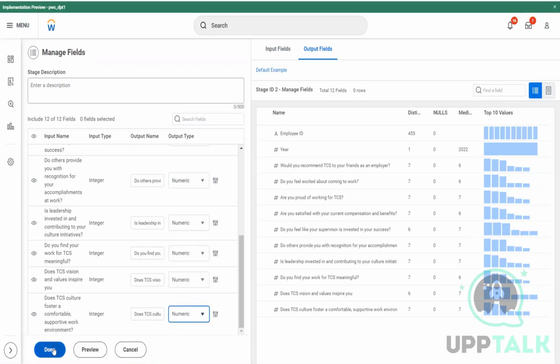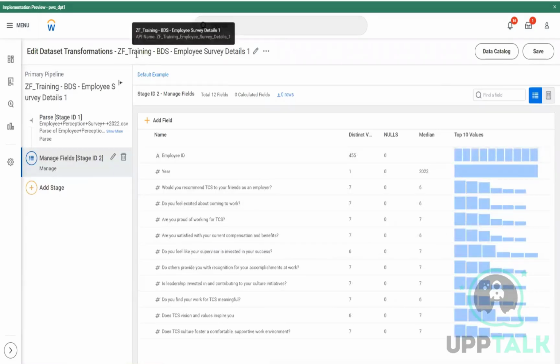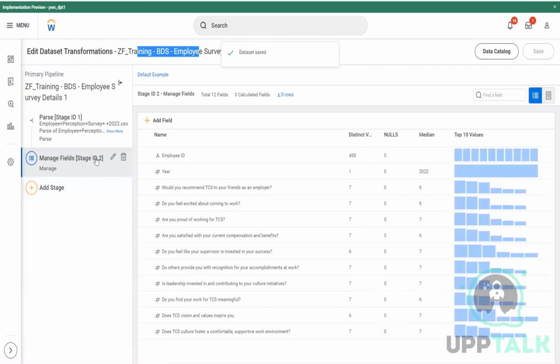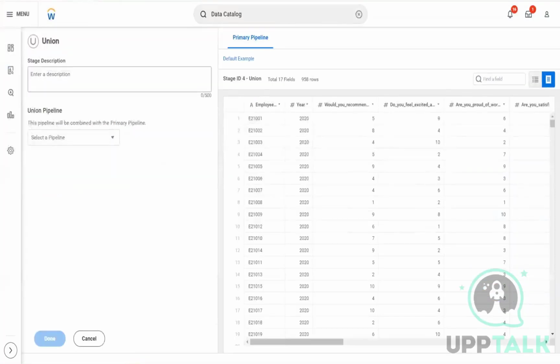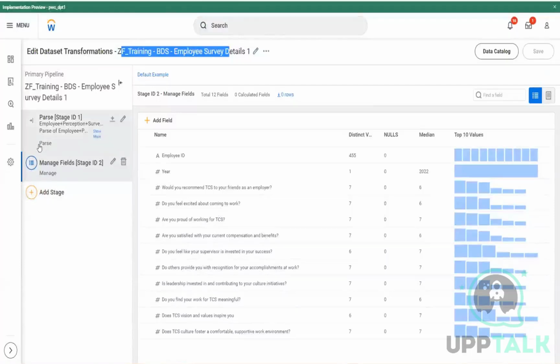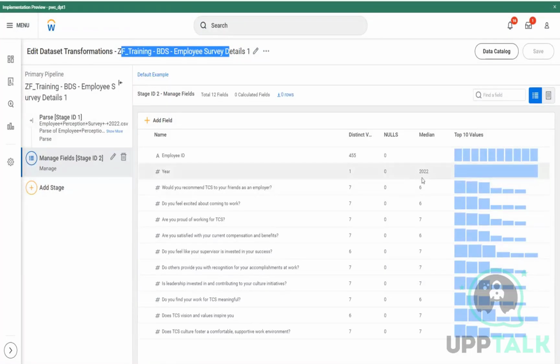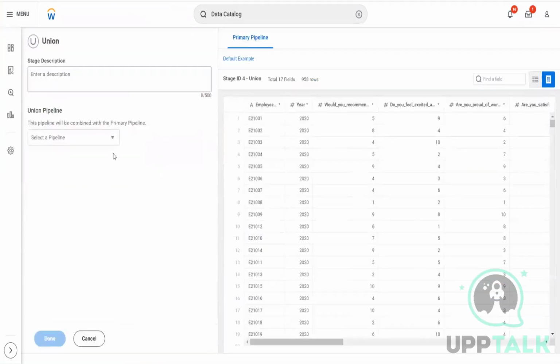Okay, and I'll say done. In my base data set as well, I have added a manage field stage. My base data set only has one pipeline, and that pipeline has two stages. So the output of the final stage of your primary pipeline is the output of the entire data set. When I do a union, it will do a union between this table and the output of this data set, which has only numeric fields, which is basically the output of the entire data set. Make sense?